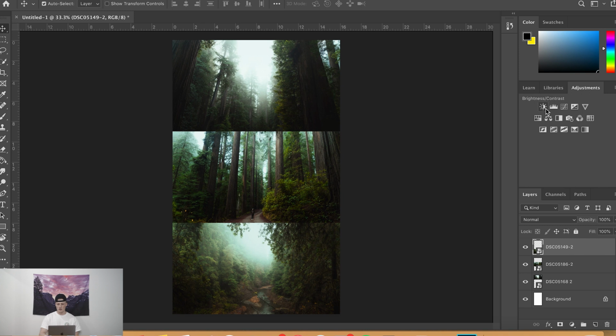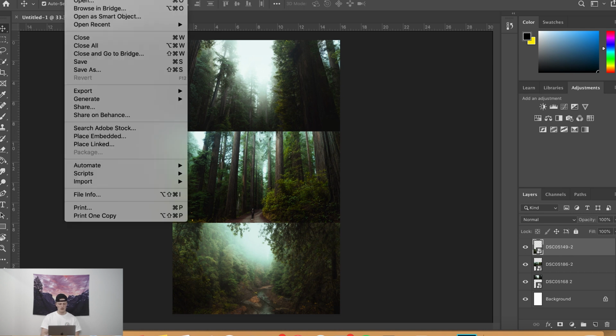If you wanted to, you can always add contrast or saturation or exposure. But I've already pre-edited all these photos how I want them. So basically all I do is just crop, open up Photoshop, drag and drop onto the canvas, and then just fit them onto the canvas so they are all lined up. And then I'll show you guys how I export too.